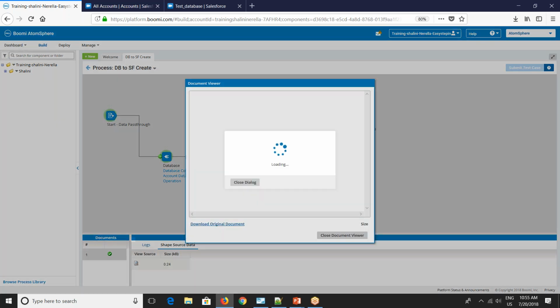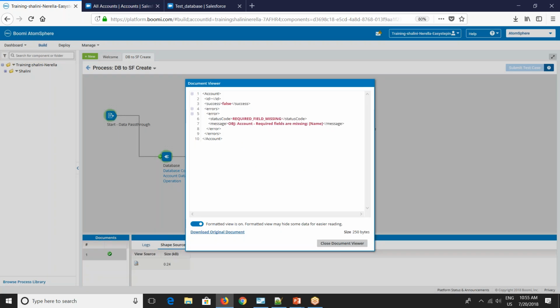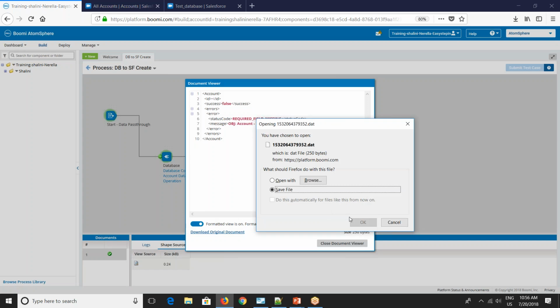Now if I see the document, so this is the error response we'll be getting from Salesforce. This is a Salesforce generated information, right? So let's download this. Just download this.